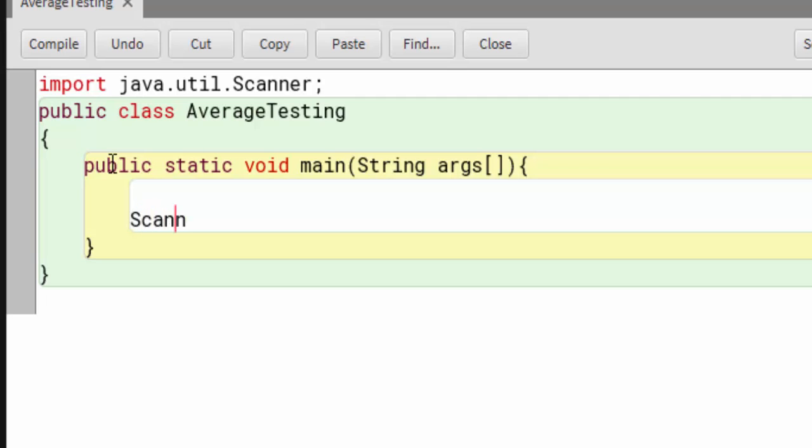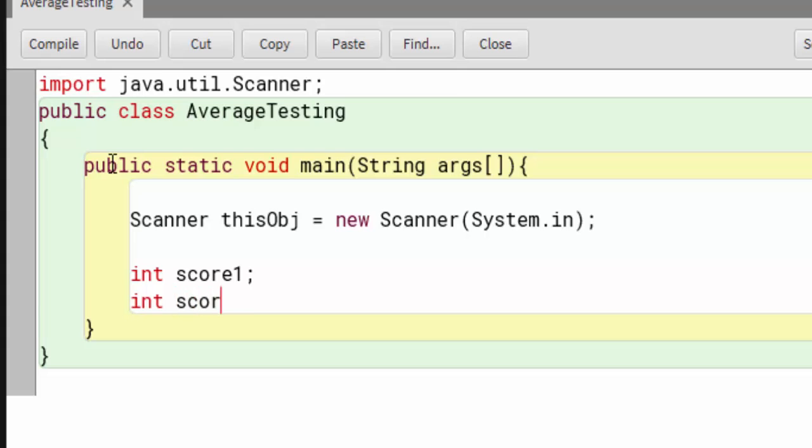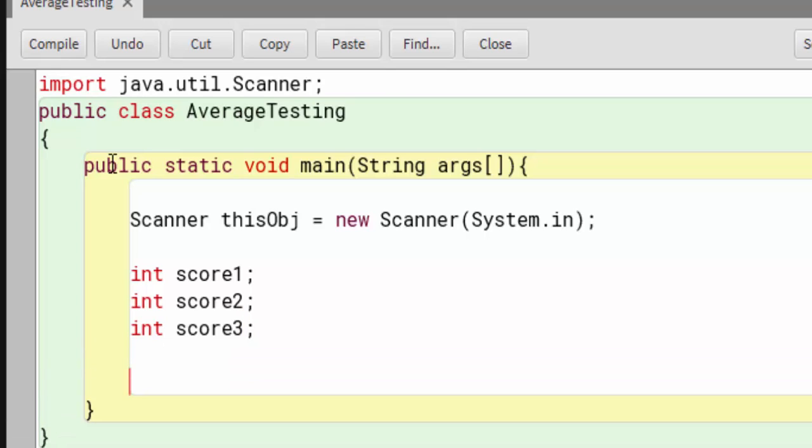Now, what we need to do is Scanner, and I'm going to use obj for this object, and that's going to be new Scanner, System.in, and put my semicolon, and then we're good to go. That allows us to gather input from the user, but we need to store that input into some variables. So we're going to do an integer variable. I'm going to call it score1, another one score2, and another one score3. In a later video, because we have the same type of variable here, we could use a one-dimensional array, but we need to work up to that. We're not ready for that yet, and there's only three here.